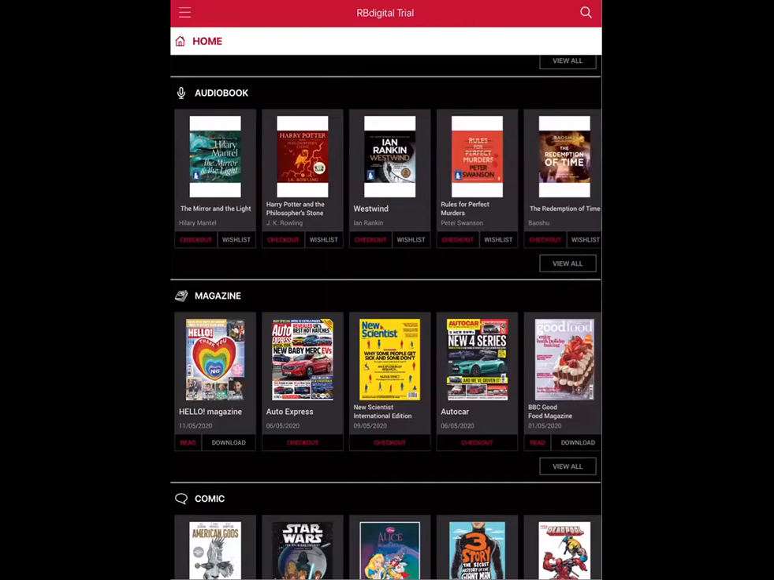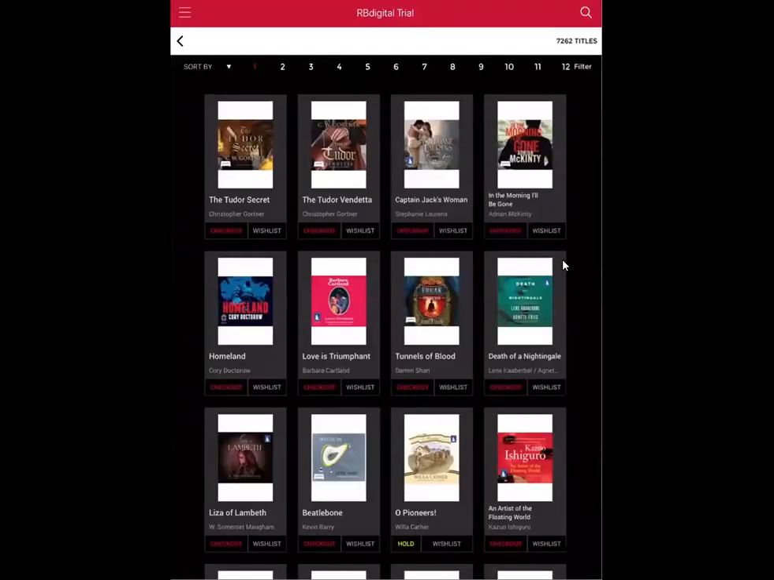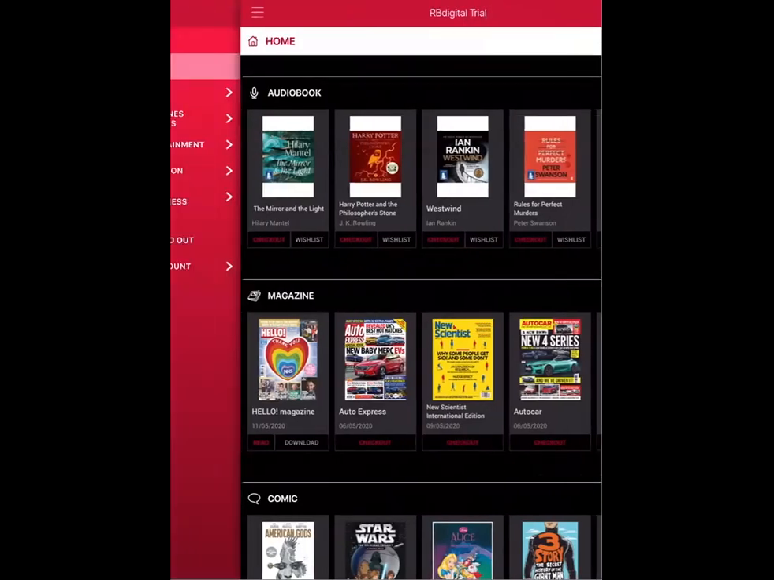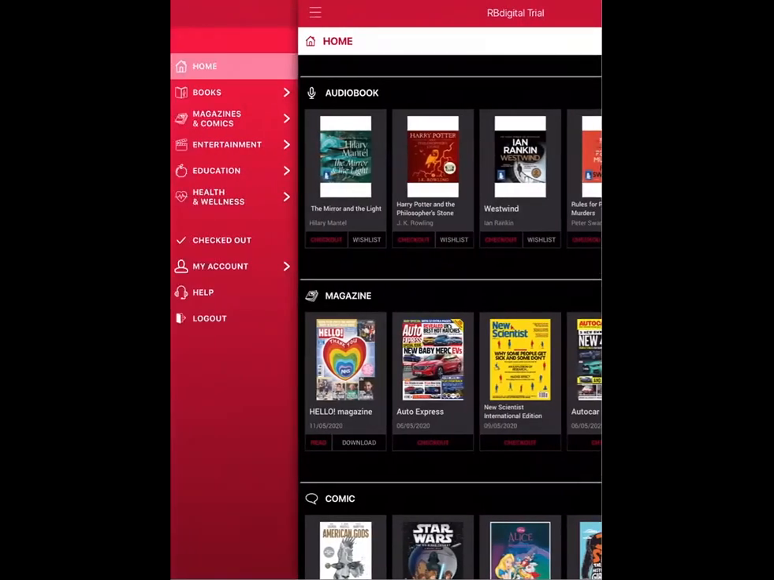You can also click on the View All icon here, and you will be able to access all of the titles that are available through your library authority's audiobook collection. And as you can see here in the top right hand corner, there's 7,262 in this RBdigital trial account. If you click the back arrow here in the top left hand corner, that will take you back to the home screen. If you click on the menu icon here in the top left hand corner, you will see the different content that your library may or may not subscribe to here as well.